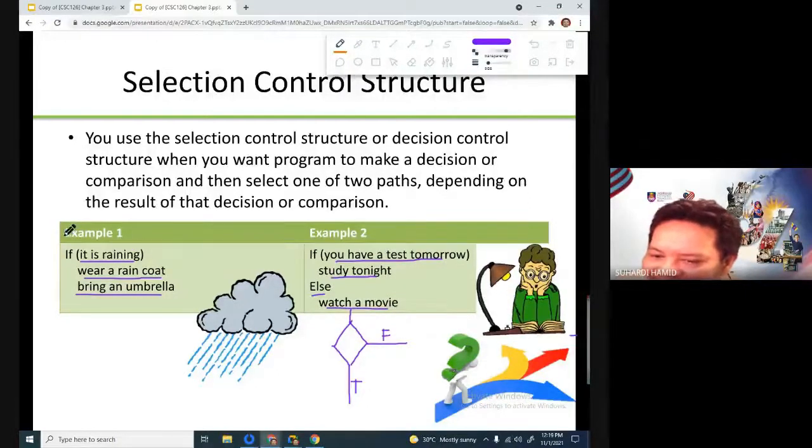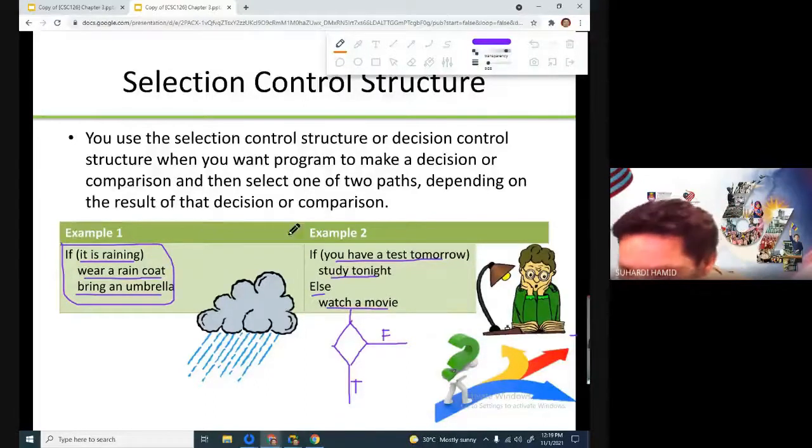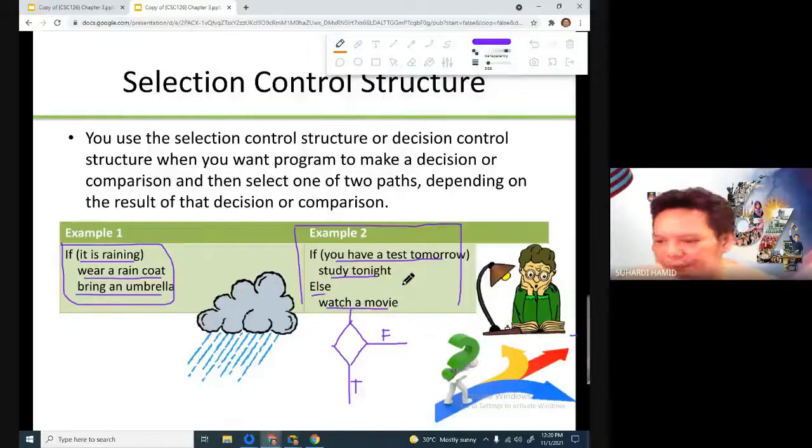So in example 1, we merely test if it is raining. If it's not raining, it's not part of it. I don't care. It's not part of the program. But in example 2, it will consider both situations. If you have a test tomorrow, you study tonight. If you do not have a test tomorrow, you watch a movie tonight.